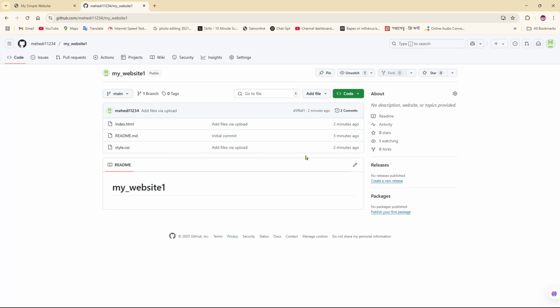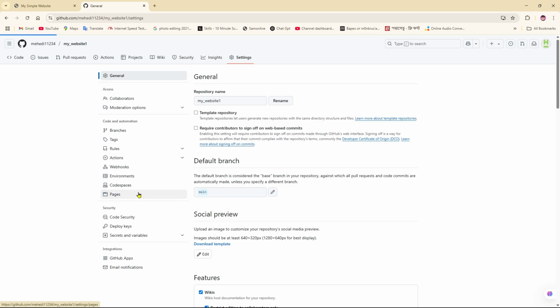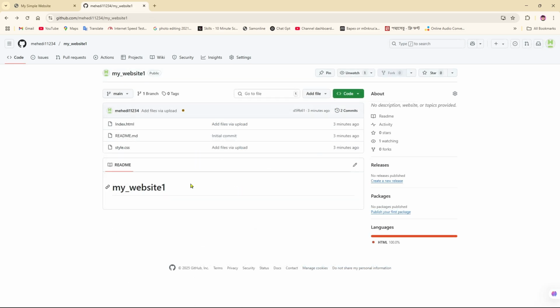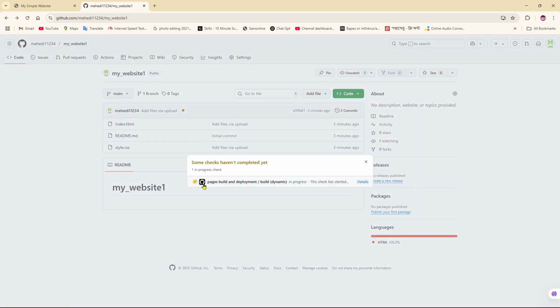So now I'm going to come over into settings, and from here I'm going to go for pages. Into the pages, I'm going to add the branch, and the branch is main, and then click on root. After clicking on save, if I just go for my website over here, as you can see, add files be upload. So as you can see, it's now pending.